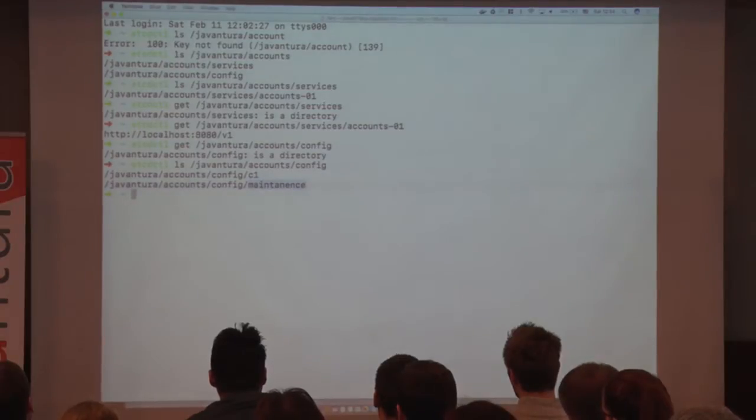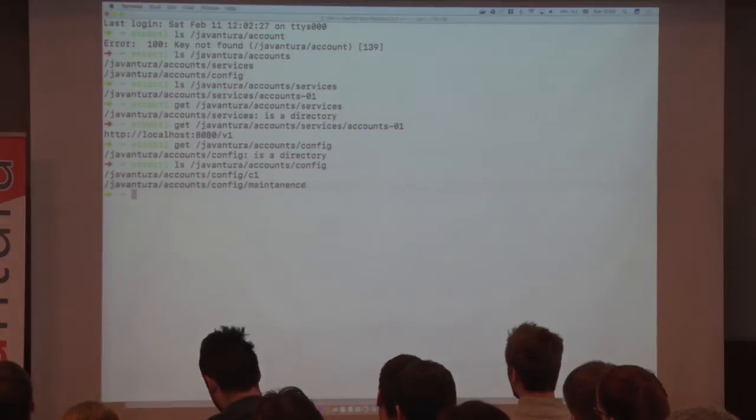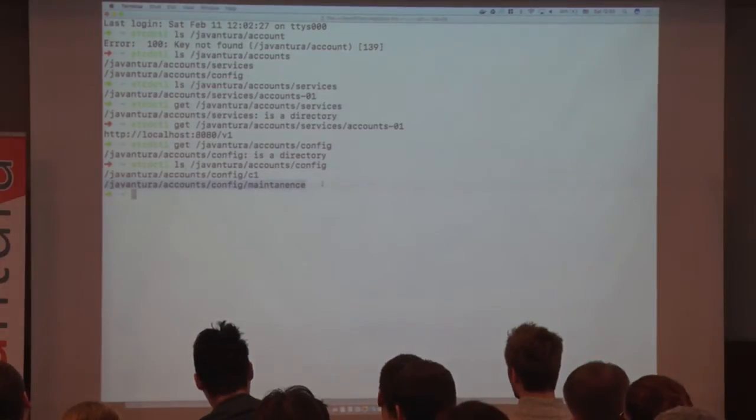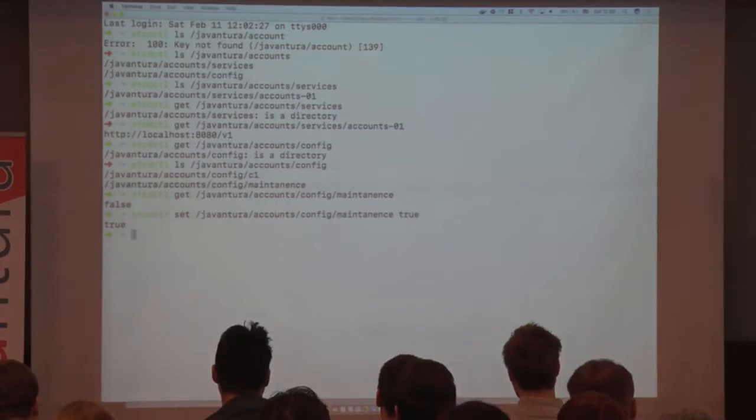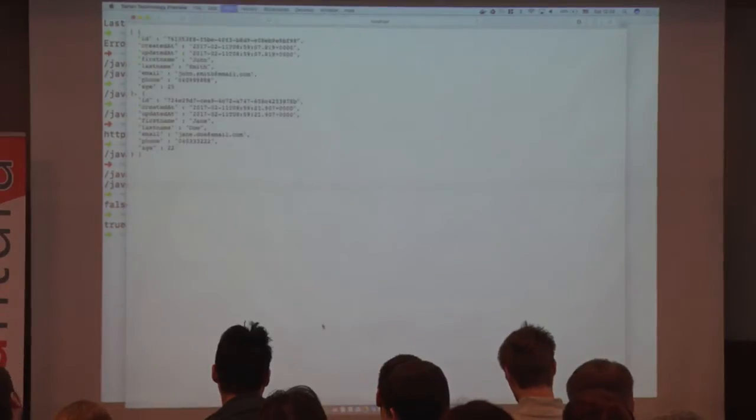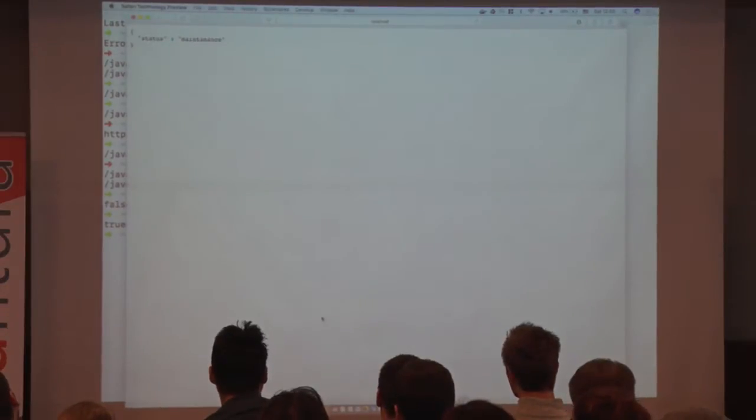This one is particularly interesting. It specifies whether our app is in maintenance mode or not. In this case, it's set to false. Let's see if this is true. It's set to false. But if we want to put our app in maintenance mode, all we have to do is just set it to true. Let's go back to our service. Now that I refresh it, you see suddenly the same REST endpoint doesn't work anymore, but just returns that it's in maintenance mode.